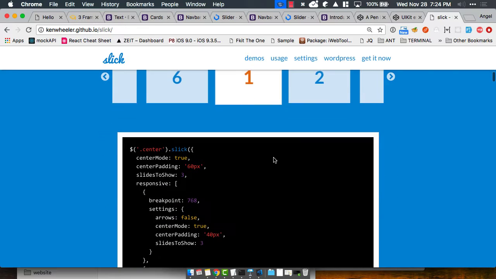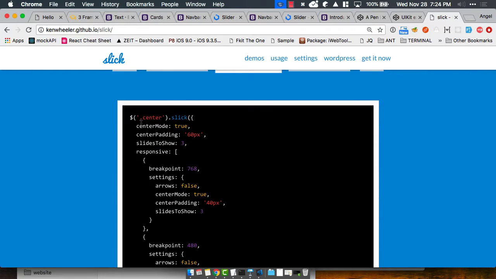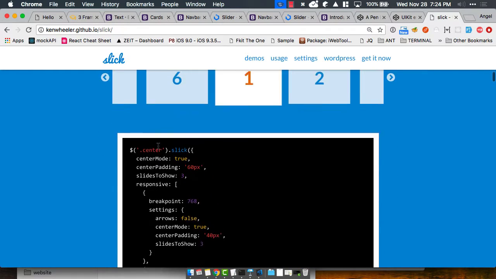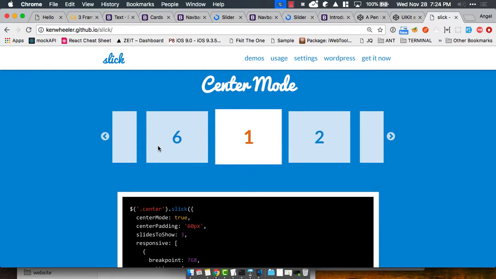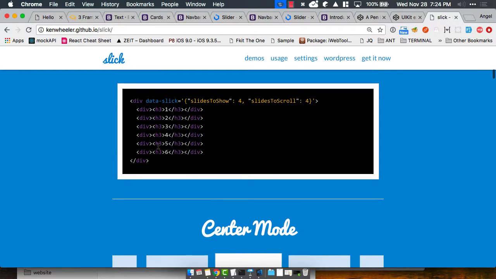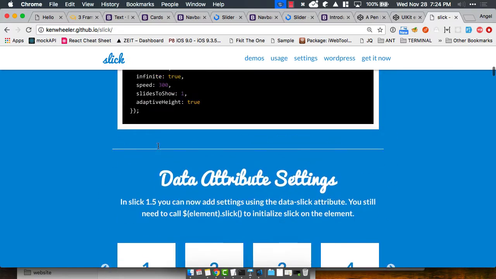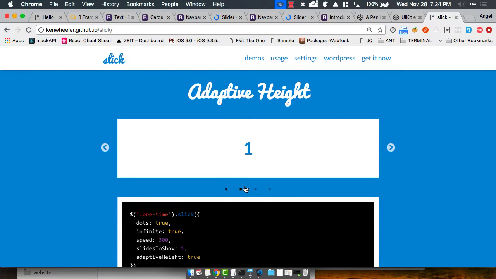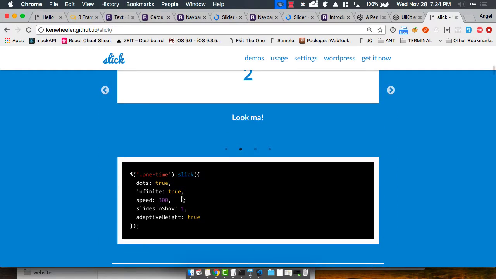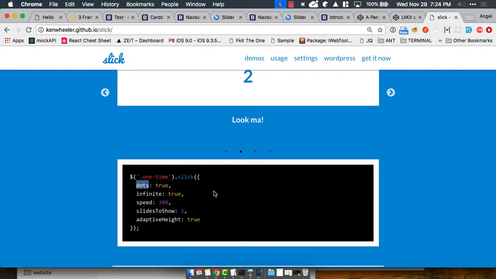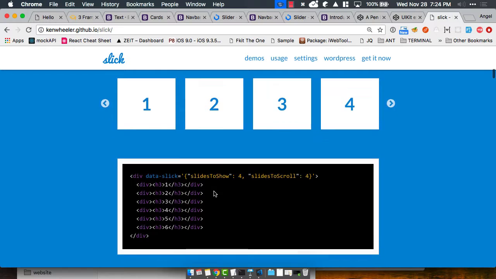And then you can specify all these different options, sure, like showing the little sliders. You can really achieve anything, but the basics should be a lot simpler. See these indicators? You can add them just by saying dots true. So let's see if I can amaze you guys.